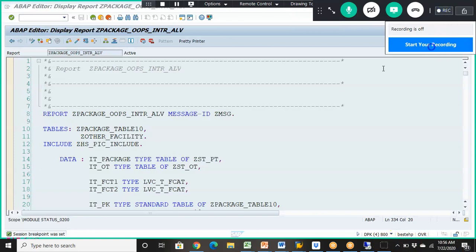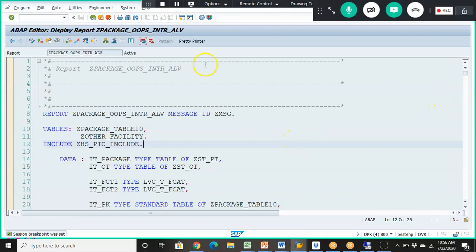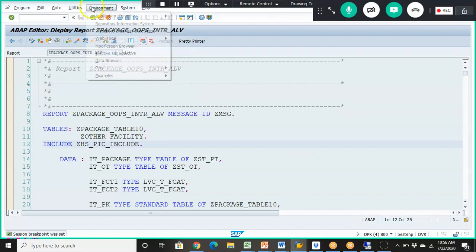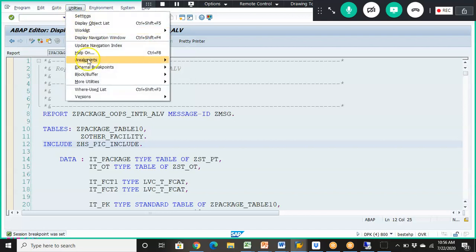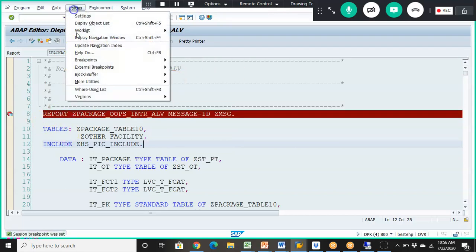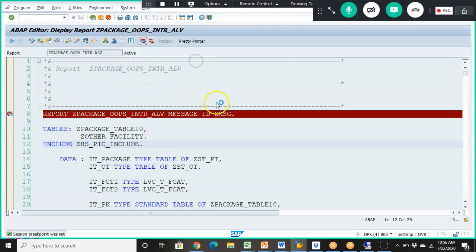There are breakpoints in many places in the program. So how to remove all those breakpoints is what we'll see. So we just need to go to this menu. We go to utilities, breakpoints, set or delete breakpoints. If you select that, okay, this breakpoint was set. So utilities, breakpoints, display.